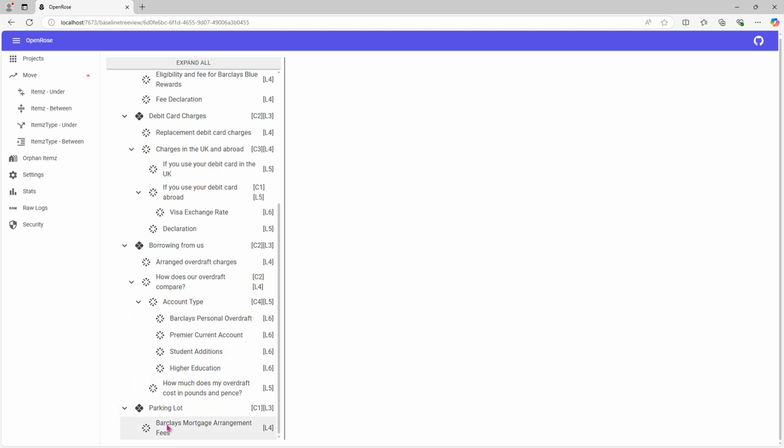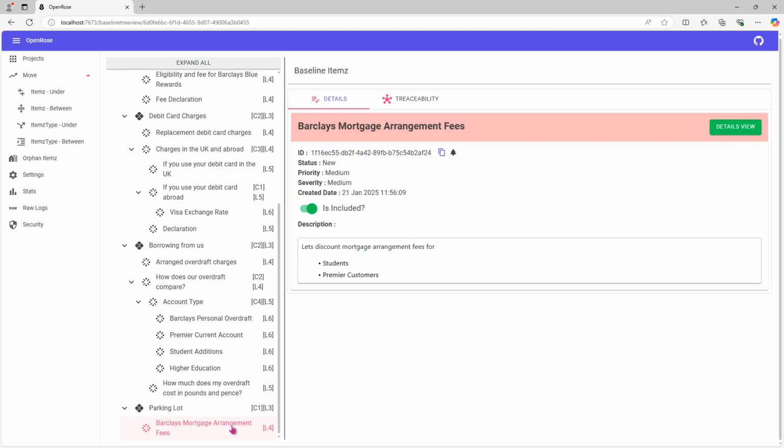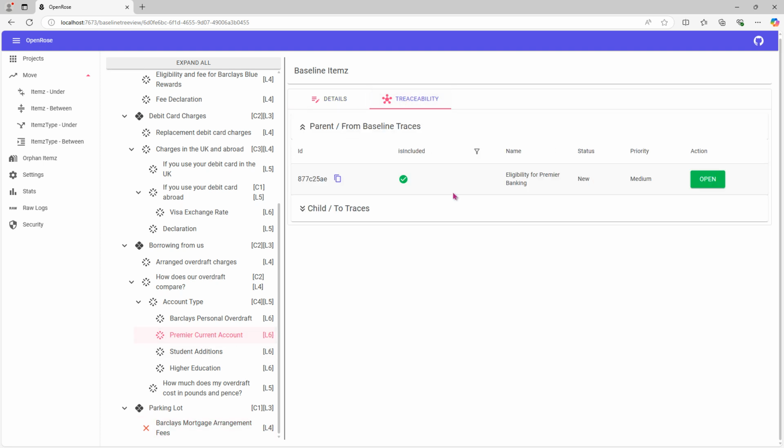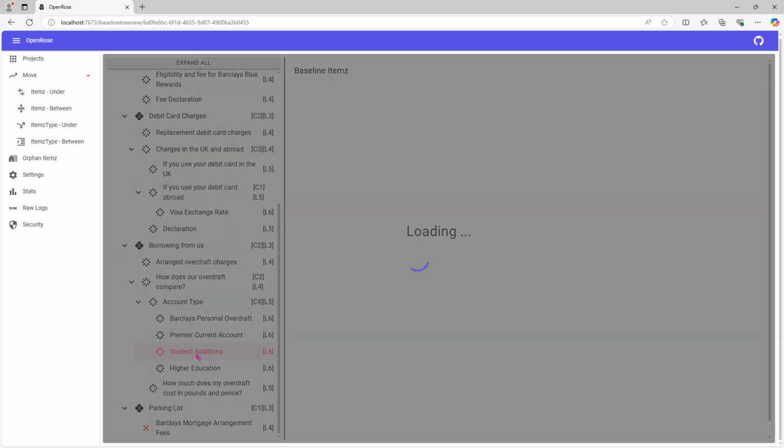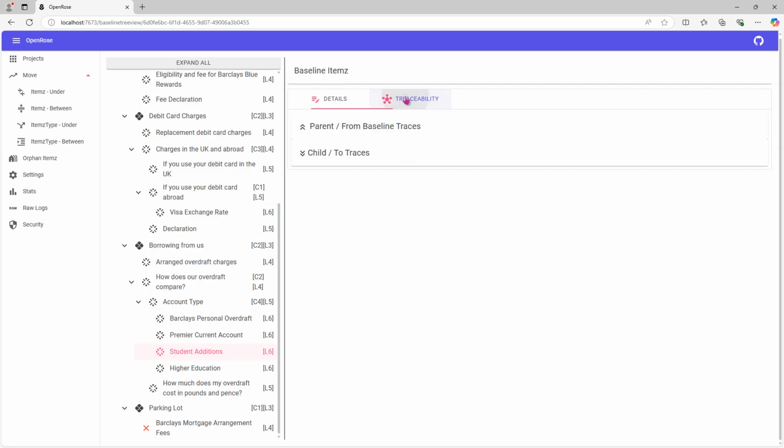Because Barclays mortgage arrangement fee is in the parking lot, we are not really going to deliver this as part of January 2025 snapshot. So we will exclude it from the list, which means Premier current account, which had traceability to Barclays mortgage arrangement fee, is not visible anymore because we have de-scoped that requirement, and same would be the case for the student additions as well, where you can see that mortgage arrangement fee is not visible as a traceability.